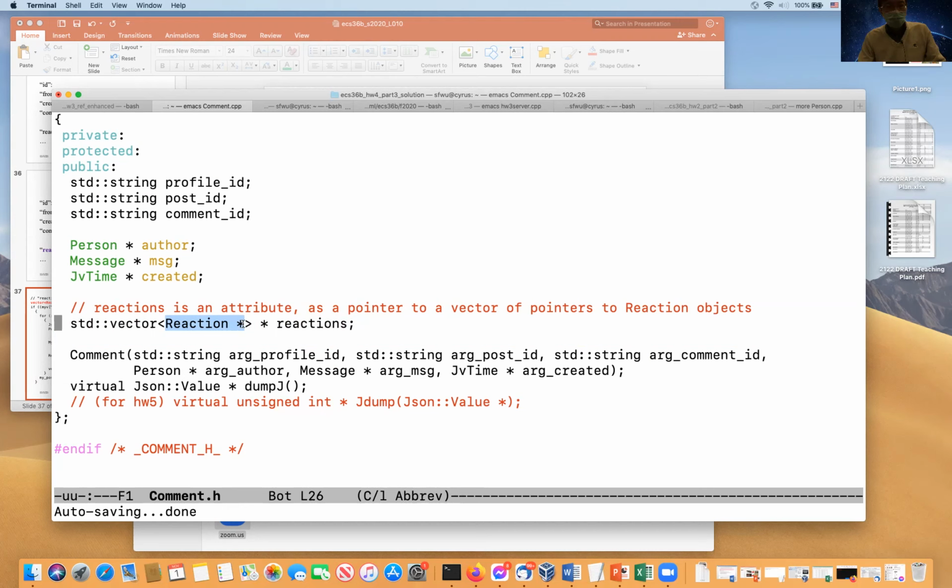Vector smaller than reaction star, and then greater than. That basically says it's a pointer. Okay, and then I declare a variable which is also a pointer called reactions, and reactions is a pointer to such an array. So that's the C++, maybe a little bit ugly, but that's our representation of an array of reactions.